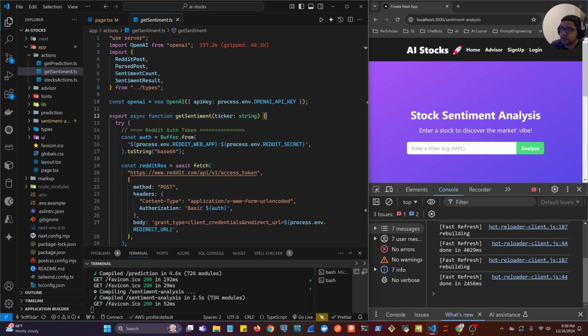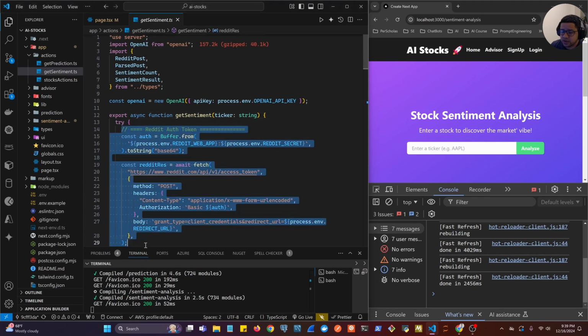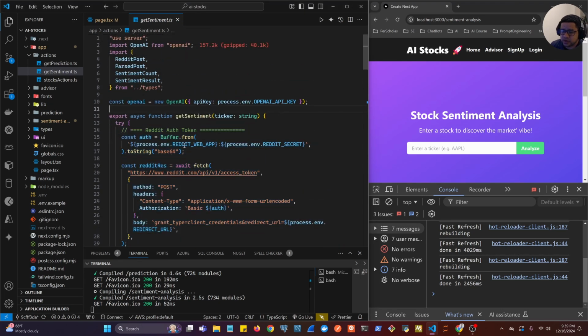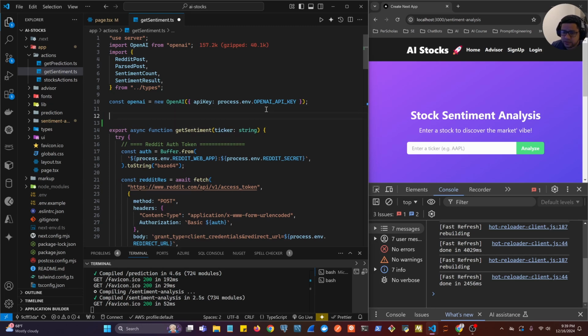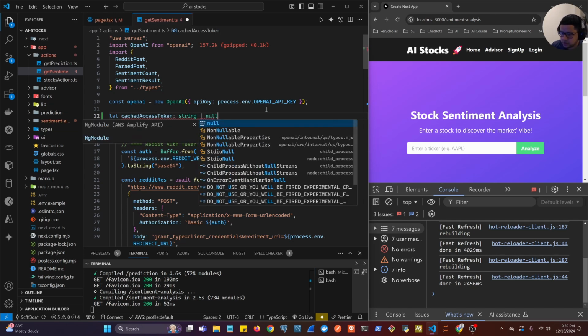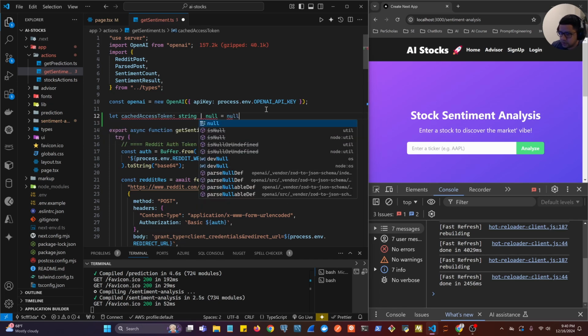So in order to do that, let's cache the token that gets created the first time, and then we will get a new one only if it's expired. So in here, let's create a let variable and call it cache access token. We're going to say that this could be of type string, because the token is a string, or it could be of null value. And let's initialize it to null right away.